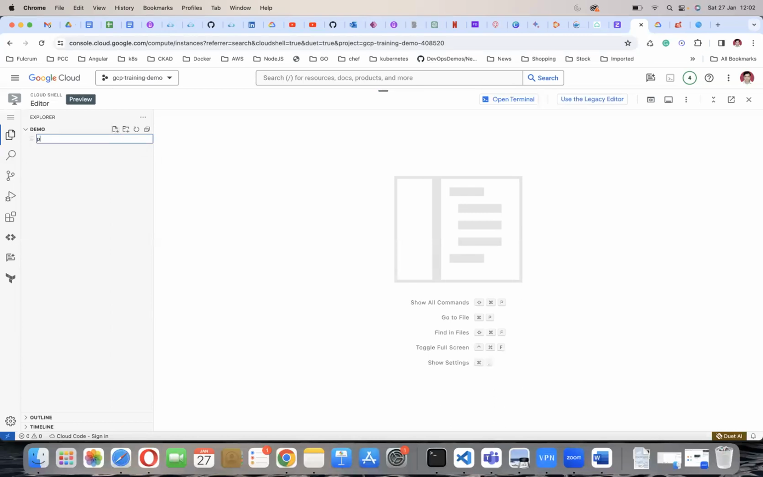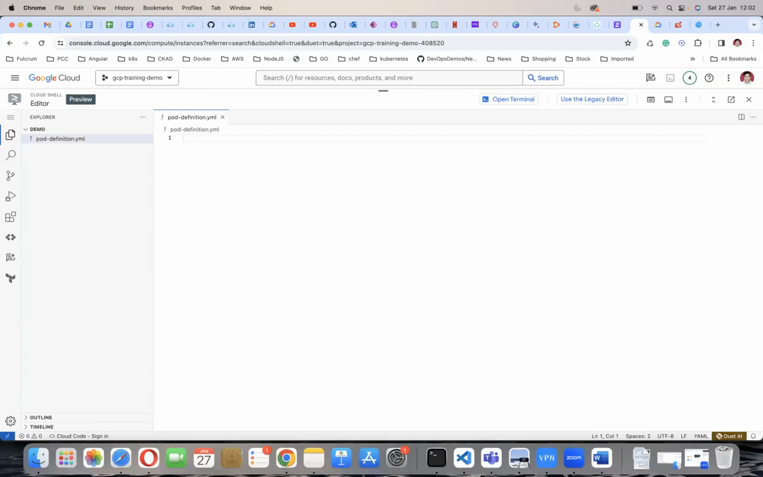What is the thing I want to use? Pod definition dot yml. Okay, whenever we want to create a pod with the help of YML, four parts are very important. First is the API version, then kind, then metadata, then spec. These four parts are mandatory whenever we are creating a pod or any resource in Kubernetes. One by one we can explore.